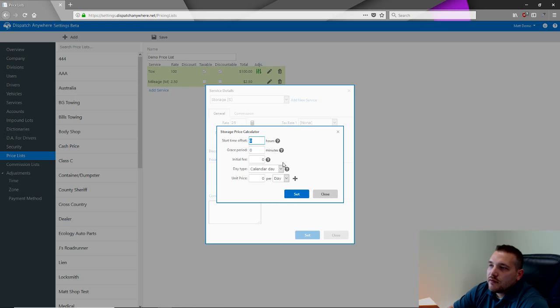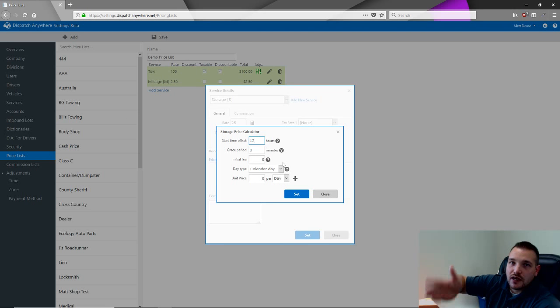So let's say I have a police contract. I can't bill for the first 12 hours. So I bring that car in at 7 a.m. I have a 12-hour offset. My clock officially starts at 7 p.m. It waits the offset time, in this case 12 hours, and it starts the clock at that point.